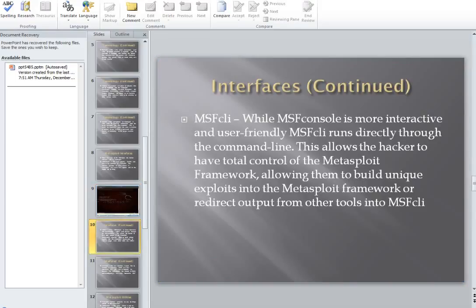Alright, here we go, interfaces. MSF CLI. While MSF console is more interactive and user-friendly, MSF CLI runs directly through the command line. This allows the hacker to have total control of the Metasploit framework, allowing them to build unique exploits into the Metasploit framework or redirect output from other tools into MSF CLI. I wouldn't use this interface if you don't have much experience with Metasploit. There are other better interfaces, especially the one I'm about to tell you next that I just learned. But your best bet is to use a regular MSF console.